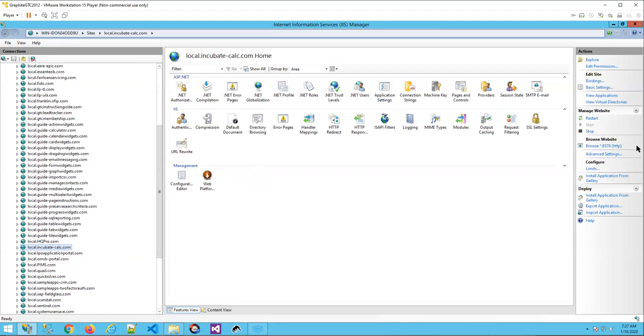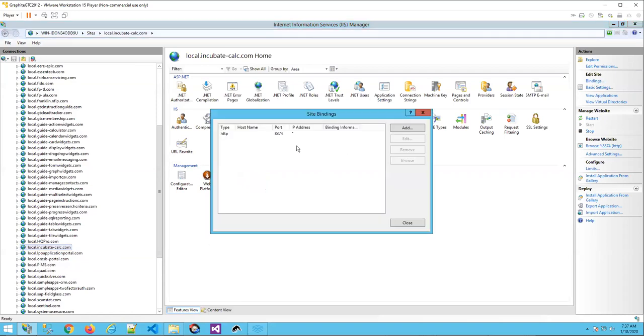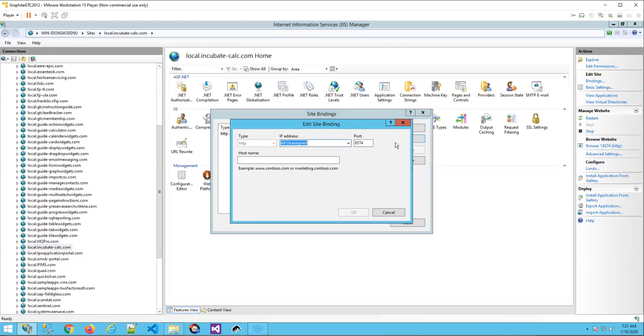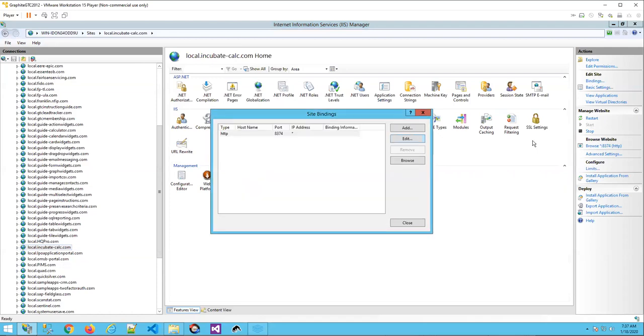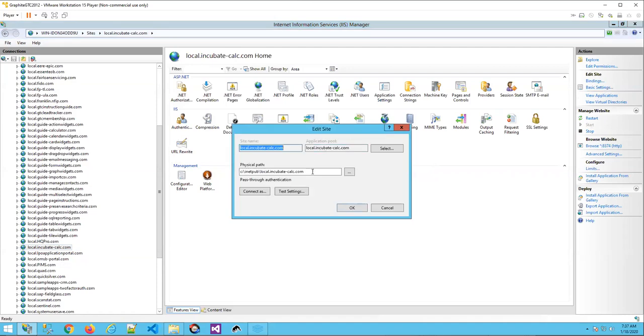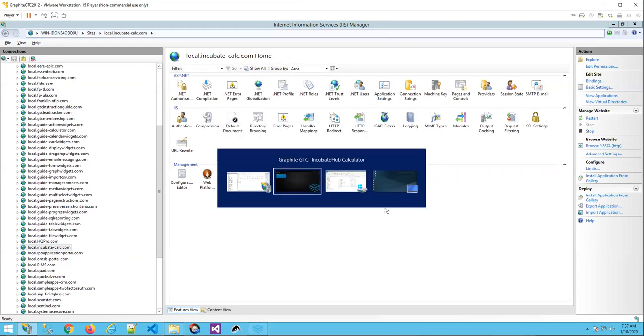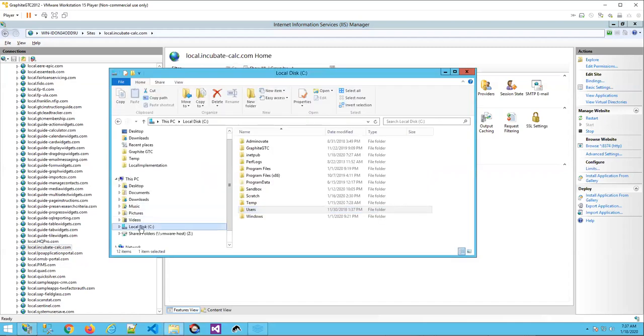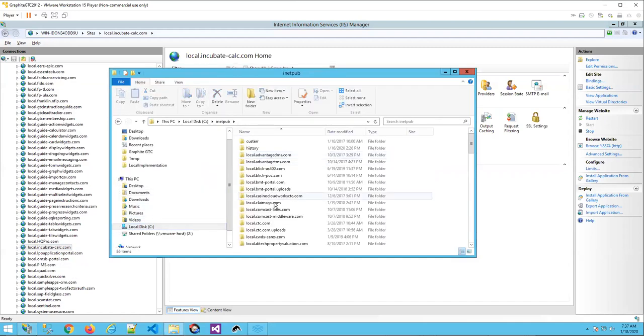If you look at bindings, you'll know what path that is. I'm sorry, I think it's the basic settings, my fault. You see that it's deployed to C, inetpub, local, incubate-calc.com. So now we go back to Windows Explorer. If you go to C, inetpub, incubate, bear with me.